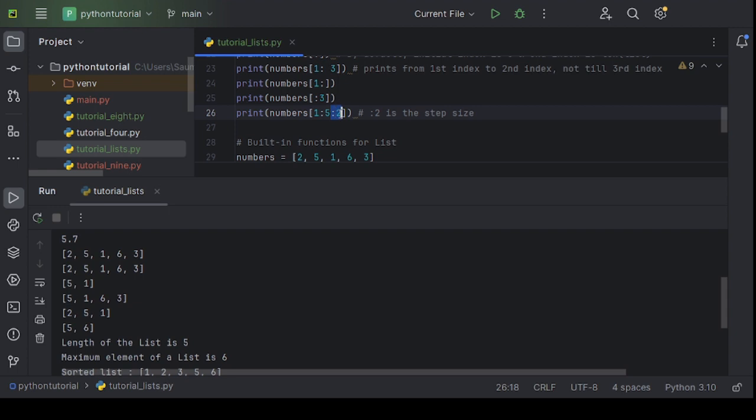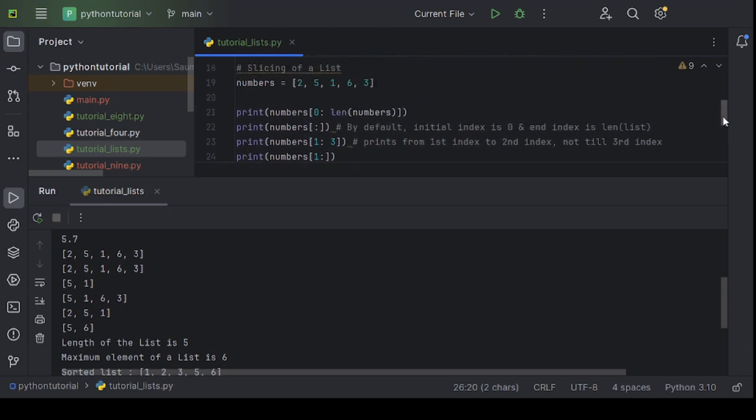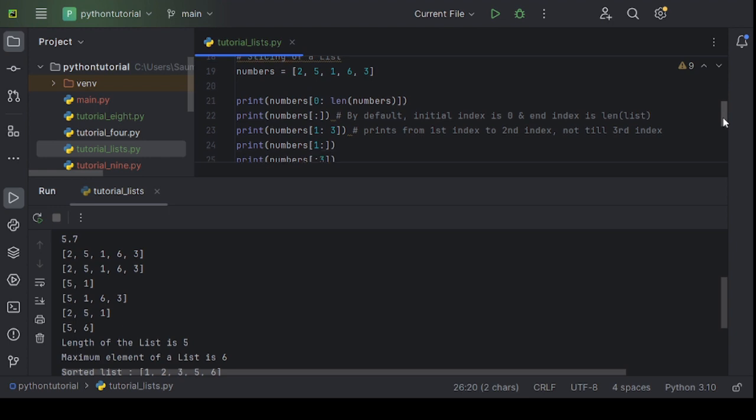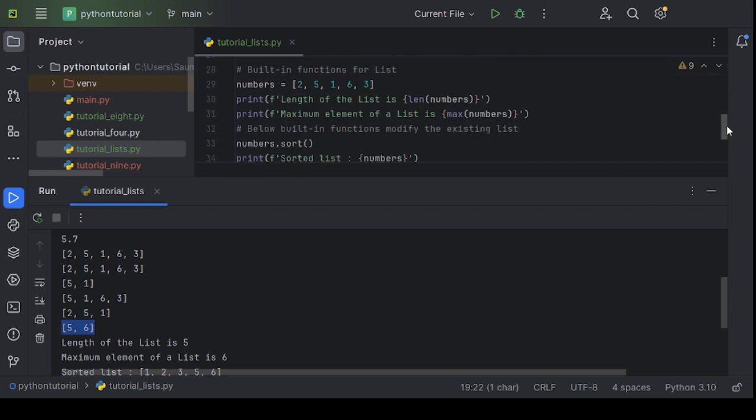By default, the step size is 1. If you want to override it, you can write another colon and the step size, which is an optional value. If you do so, it will jump or skip some items based on your step size. If you see here, it started from 5, it skipped 1 and then it prints 6. That's the reason it is showing you 5 and 6 as its result.